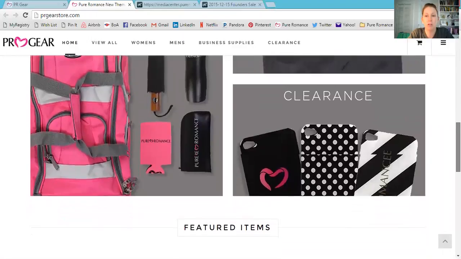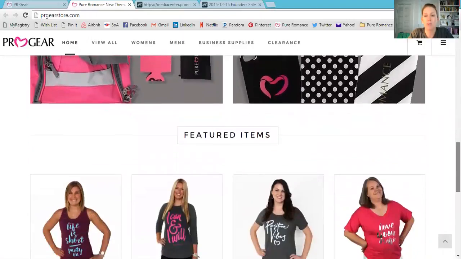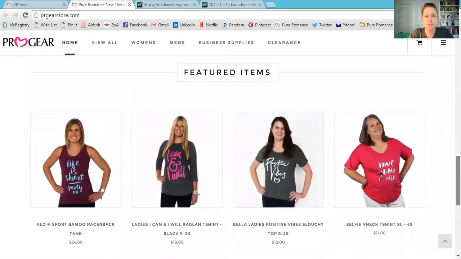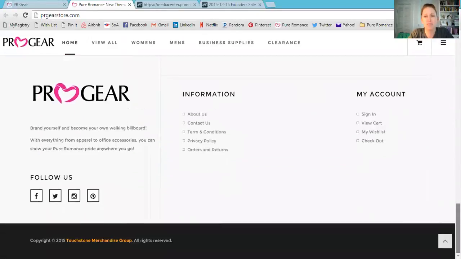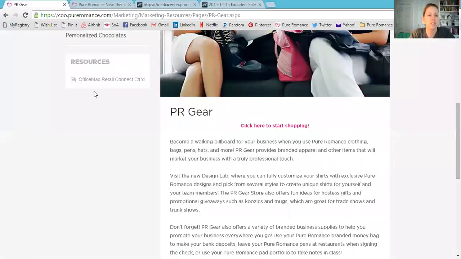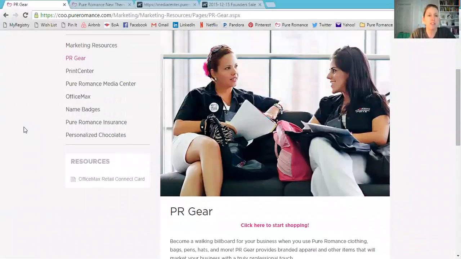Look at that sweet umbrella. iPhone cases. I love all of these shirts. I love PR gear. What else do we have? Name badges. This is where I order your name badges. So when you activate your business, you get a name badge. Office Max, we've got a sweet discount card with them. So that's how you can shop online with them. The Print Center is where you're going to order your business cards. And yes, there is insurance available.